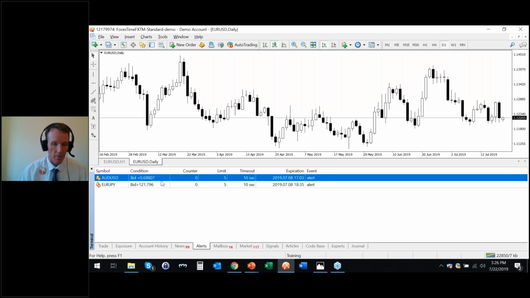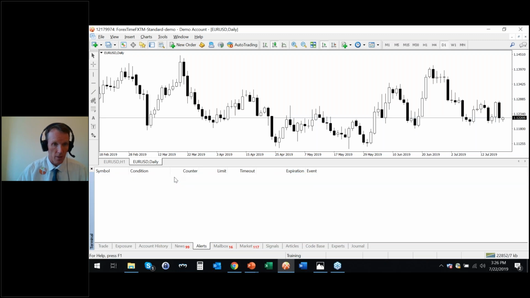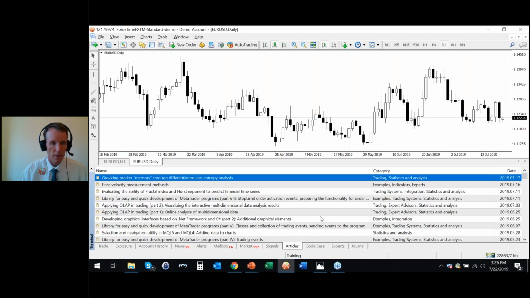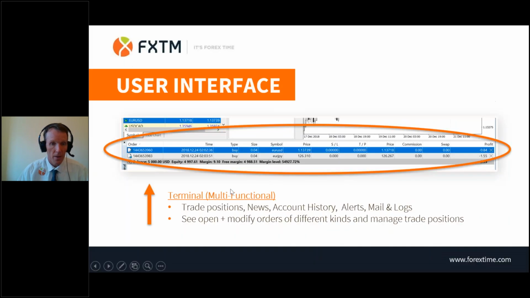Alerts. I actually use that a lot. Especially with smaller time frames, then I don't have to look at the screen all the time. I can go on with something else, and the alerts will alert me when certain prices are triggered. Mailbox, and here's a couple of things that you can access. Right. Okay, let's go to the next one.